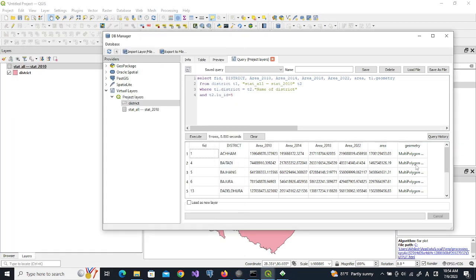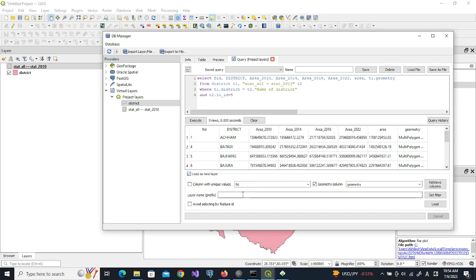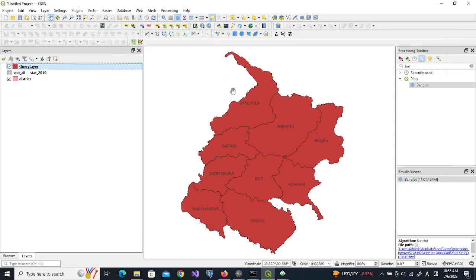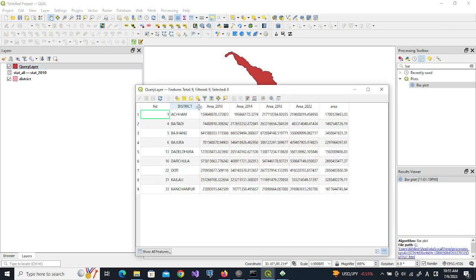Now we have only the required columns, and geometry is necessary to display the data as spatial data, polygon data. So after running the SQL, we load it as a new layer. FID is the unique column and geometry is the geometry column, and we load it. If it is not here, then we need to select from this and then load this. And now we can see that the query layer is loaded here, and it also has a geometry field. Now we can see all the columns are displayed here.